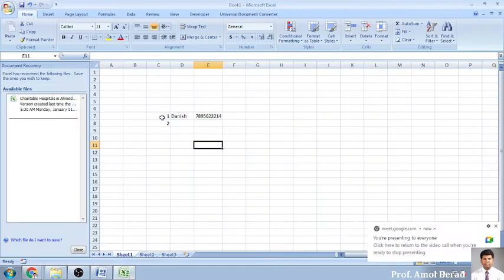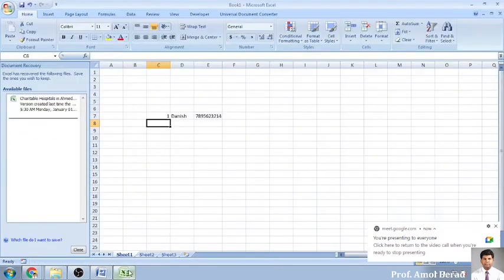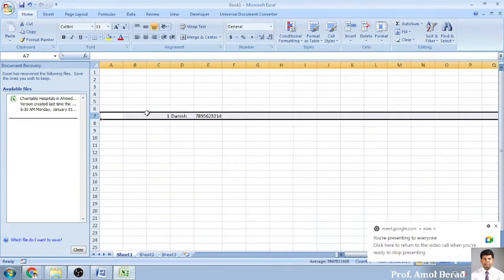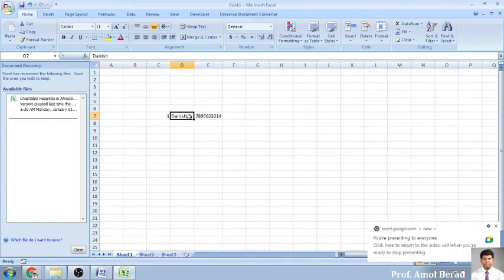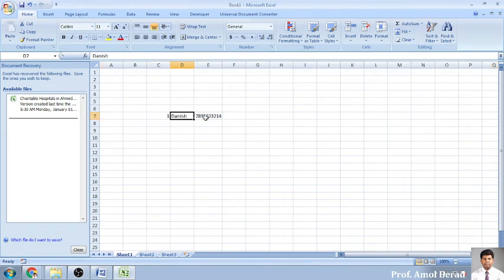Okay. Now see, again I am saying that data pre-processing, that is data cleaning. Missing data: how is missing data checked? Ignore the tuple. Well, what is ignore the tuple? Tuple means a row that contains data in column format. Now this is a logical view, actually. So one tuple means one row that contains data in some format.